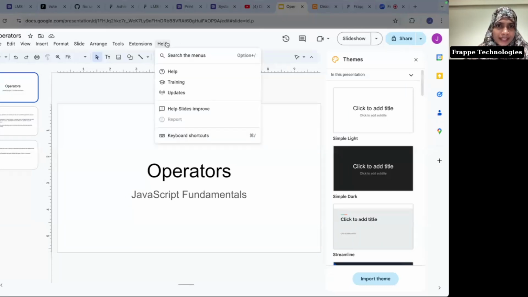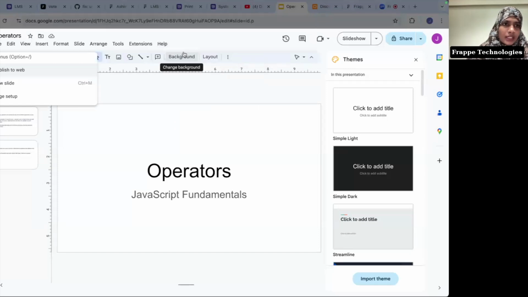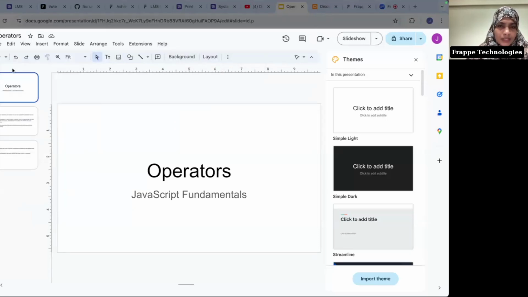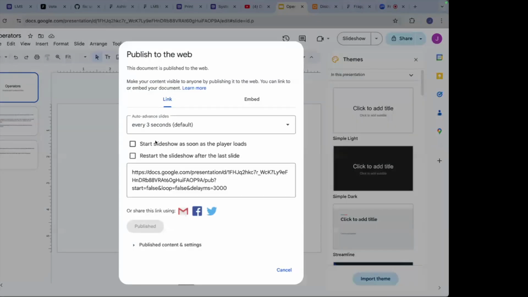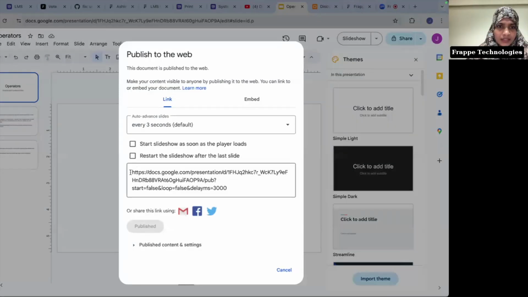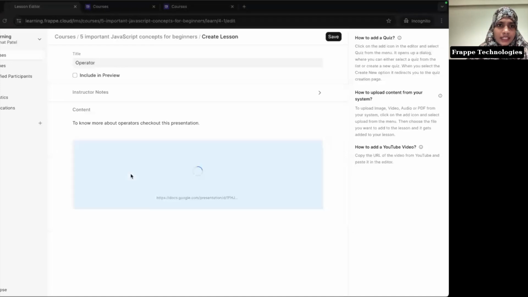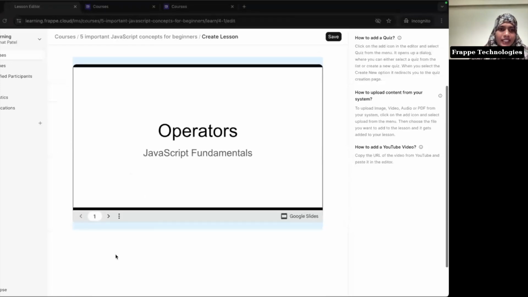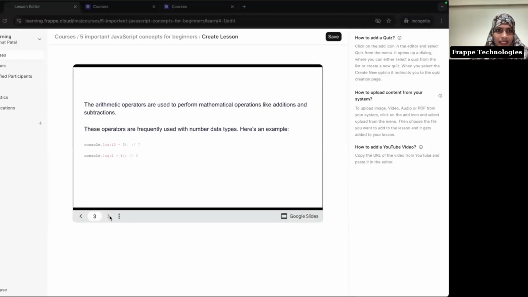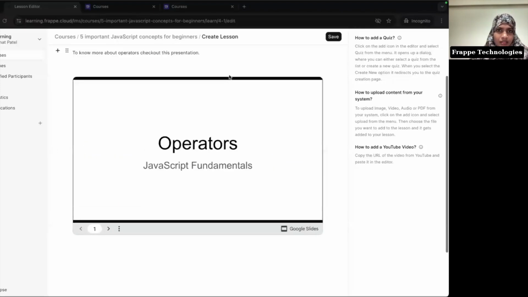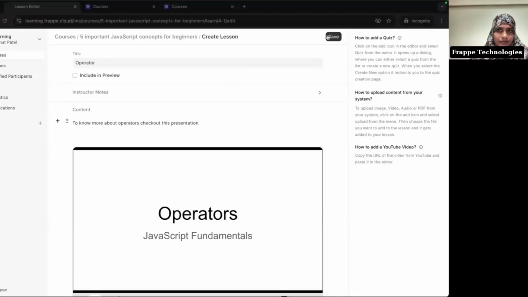So go to the help, search the menu, and I search for publish, and it shows me publish to web. I click on it, and then it shows me this section wherein there is a link. I copy the link, but I don't need the entire link. I only need it up till the pub parameter. I copy the link, go to my lesson, and I paste the link, and the slide gets rendered. And there are three slides here, and I can see those three right from this lesson, and I save it.